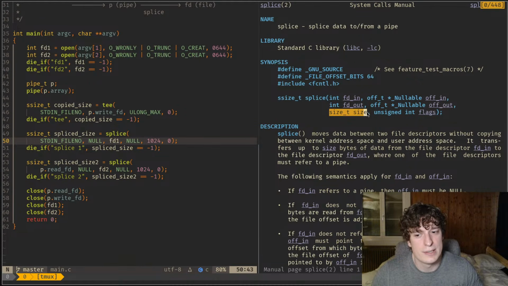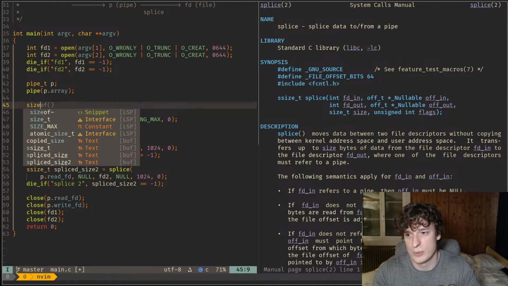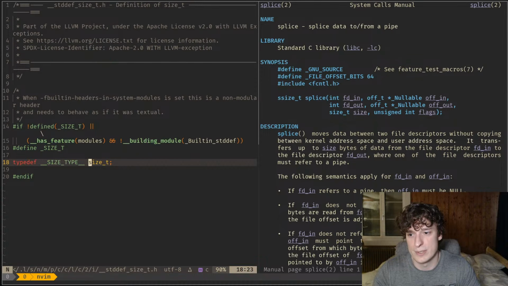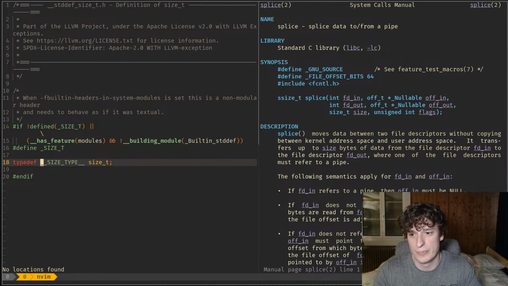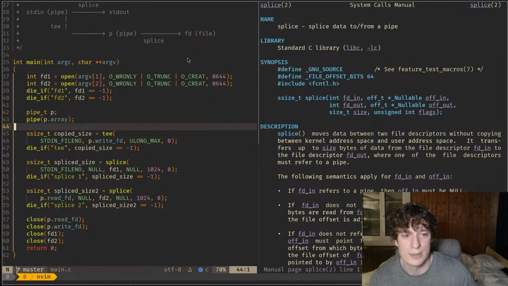Oh, it's size T, but I mean size T is long. Okay, I'm very confused now. What is size T? Size type. I can't go any further. I thought size T was a long max. Okay, I don't understand that.